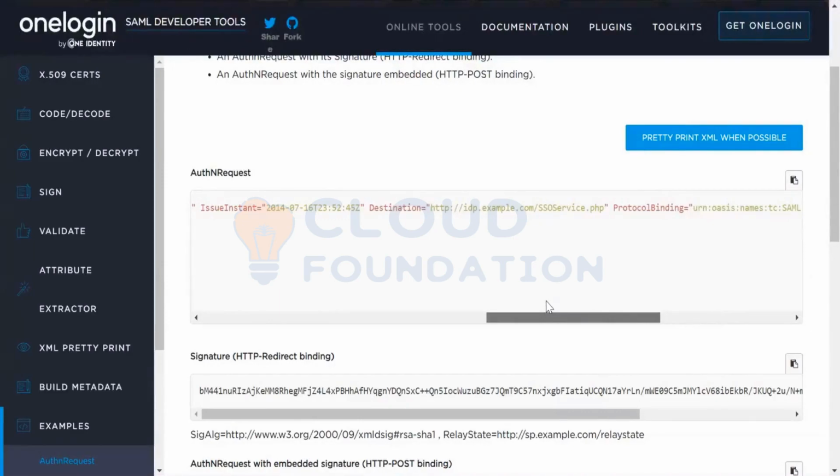The destination will be there. The ACS URL, that is all that will be there. We can configure multiple ACS URLs, but whatever the application wants to redirect to, they need to put it in the request.